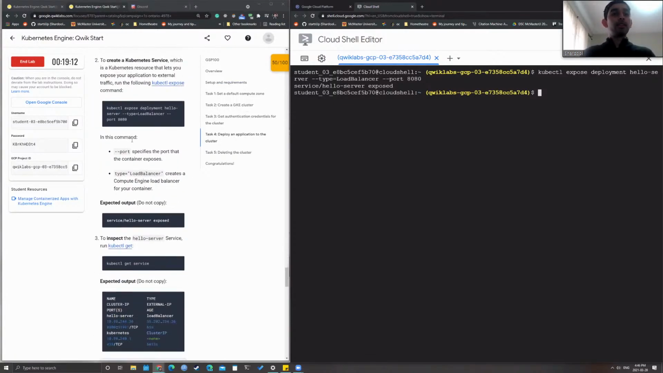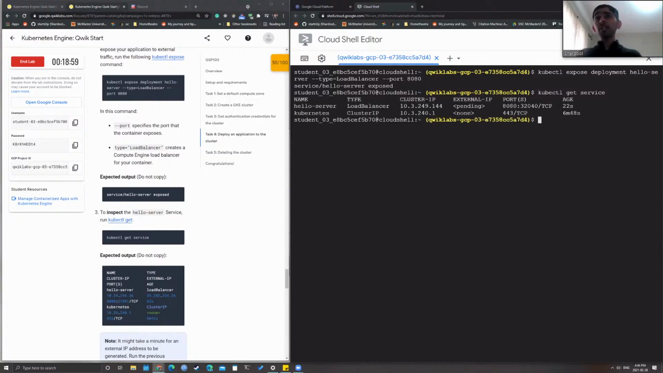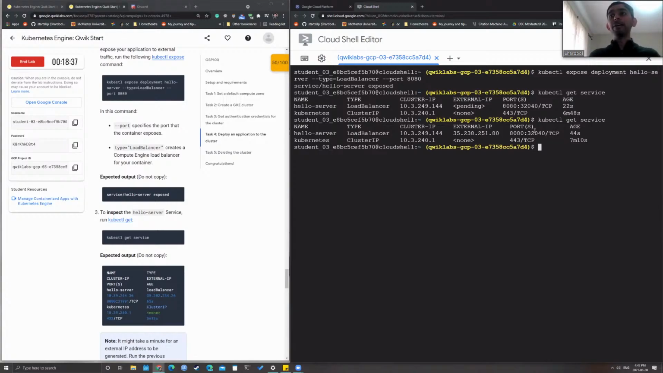So the next step involves getting the IP address that we can call to see if this cluster or application is running. To do that, we type in get service. So this lists all the services that are running on the Kubernetes cluster. Our first application that you see here is the one that we created, hello server, and the external IP is still pending. So it might take a while to get that service up and running. So we're just going to try it again, and there we go. Now the external IP has been created.